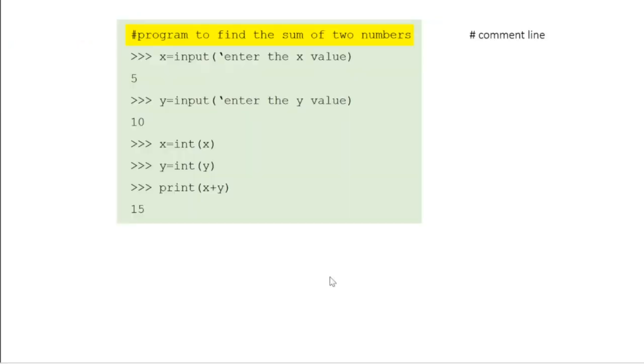Now suppose you want to give a title to your program. So you have written a program to add two numbers, right? And you want to tell the user this is a program to find the sum of two numbers, right? So you are giving a description so that the user understands what is going to happen inside the program. So you can do this by putting a hashtag. The moment you put a hashtag at the beginning, it becomes a comment line. The comment line will not be executed during the compilation because this is a description. So you can put a description using a comment line and write your code.